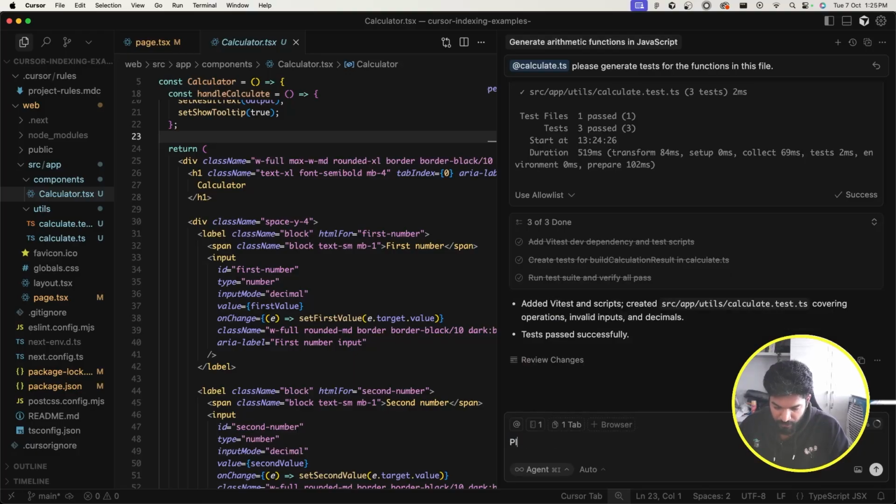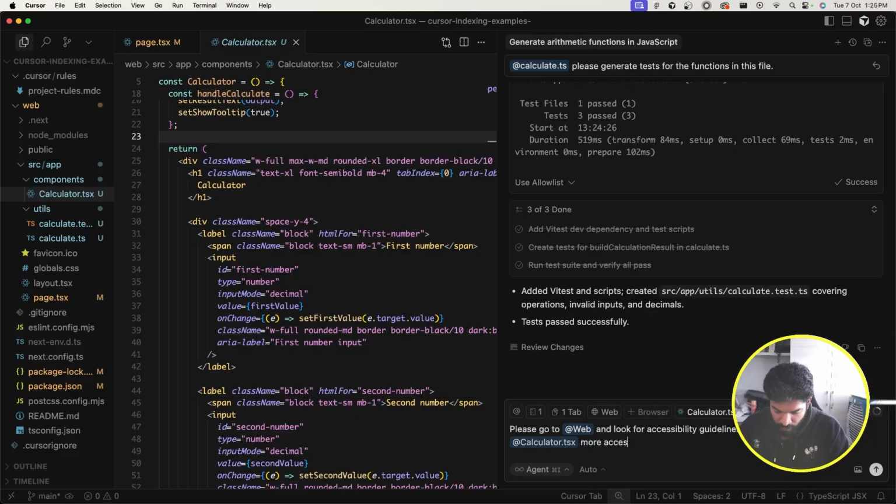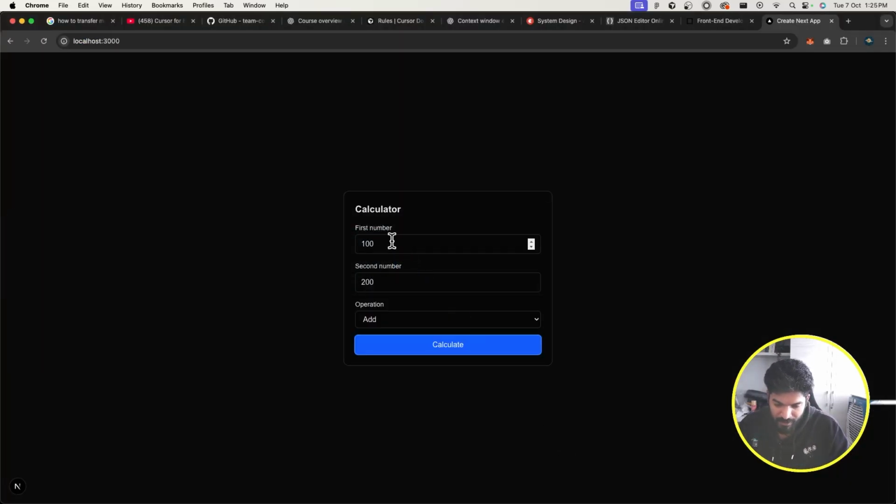Or actually, what I'm going to say is, please go to web and look for accessibility guidelines and make the component @Calculator.tsx more accessible to everyone, right? Accessibility is basically that your component should be accessible to everyone. So for example, we can see these things, right? But not everyone can see this. Some need other help as well, and this is where accessibility comes in, right?